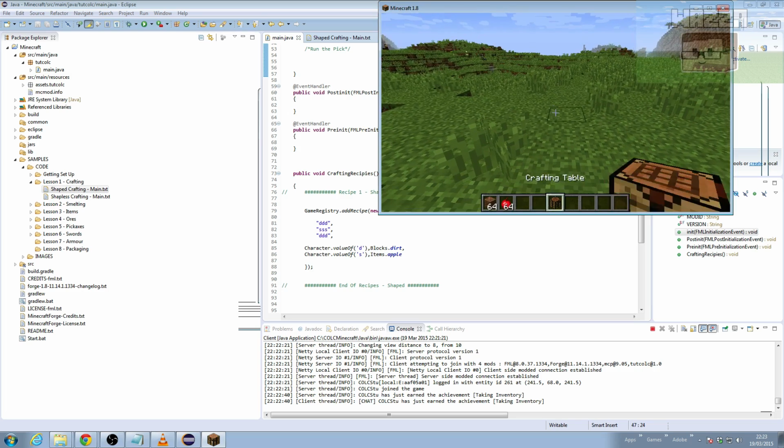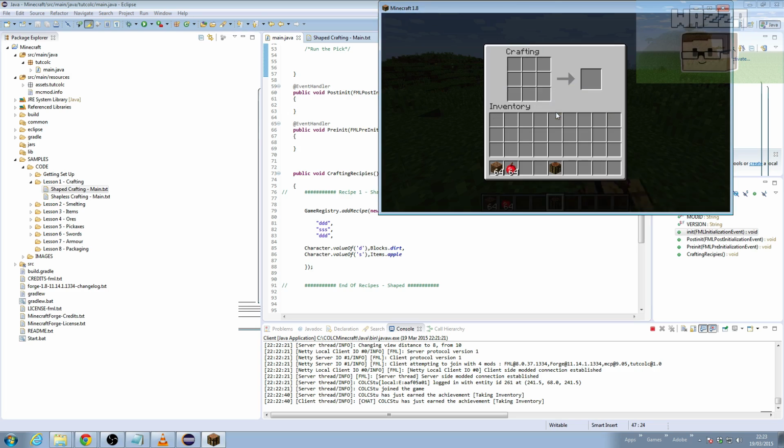And let's stick this crafting bench down. What we need is dirt, dirt, dirt. So we're going to put dirt, dirt, dirt there. And our next one we're going to go apple, apple, apple. And voila!